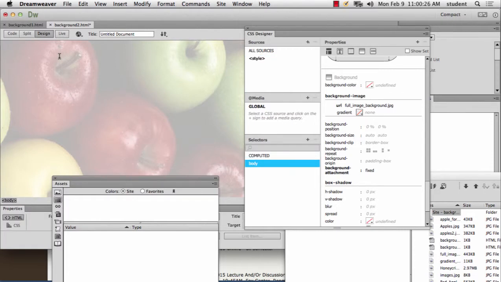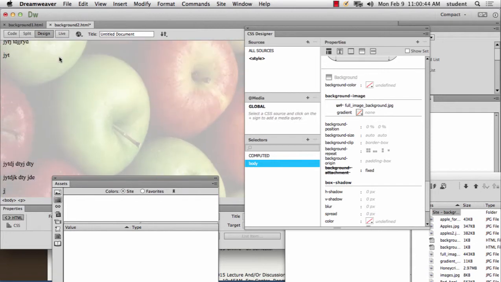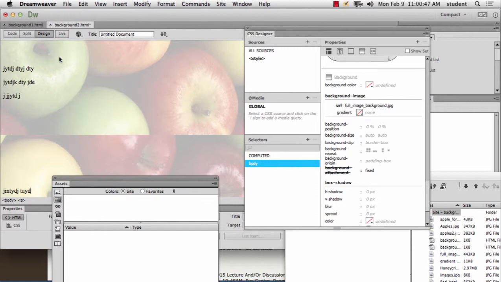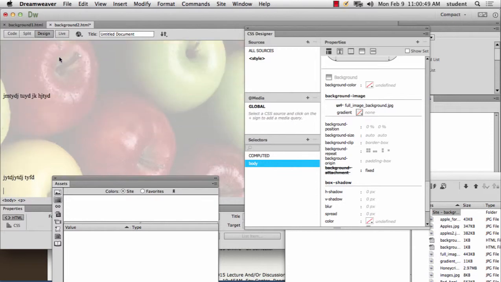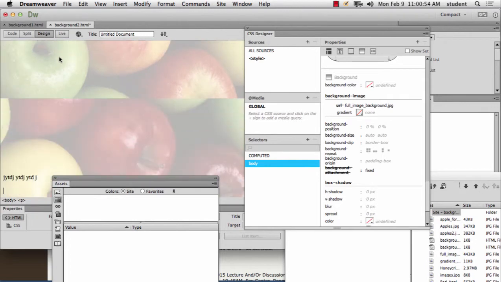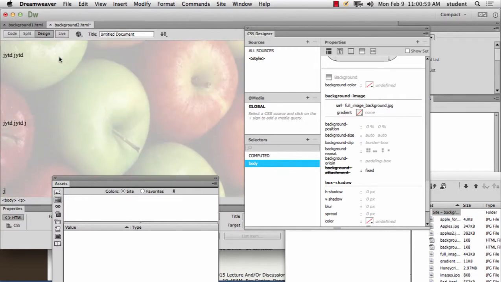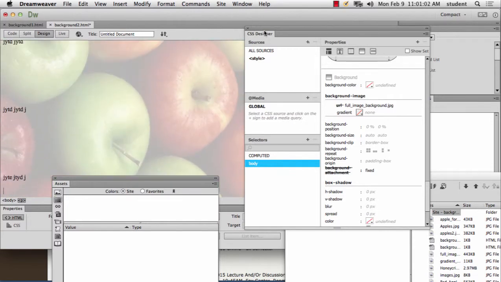If I come over here and click inside here, I can type some text, hit return, type some text, hit return, and so on. So I'm making a long page. It has a lot of stuff in here. I got a long page. It has a lot of junk in it.